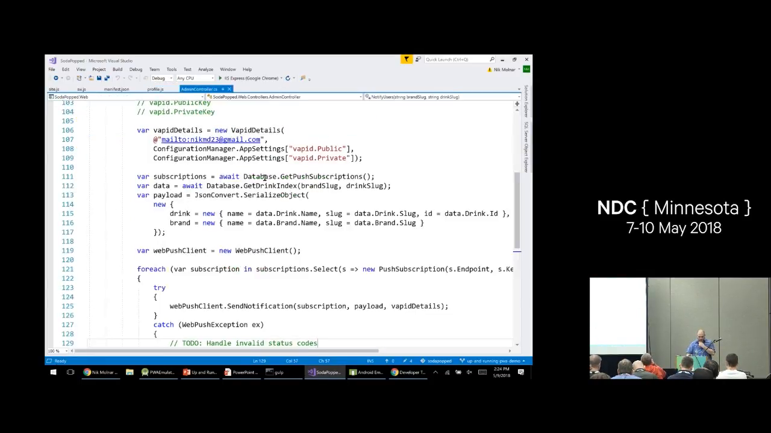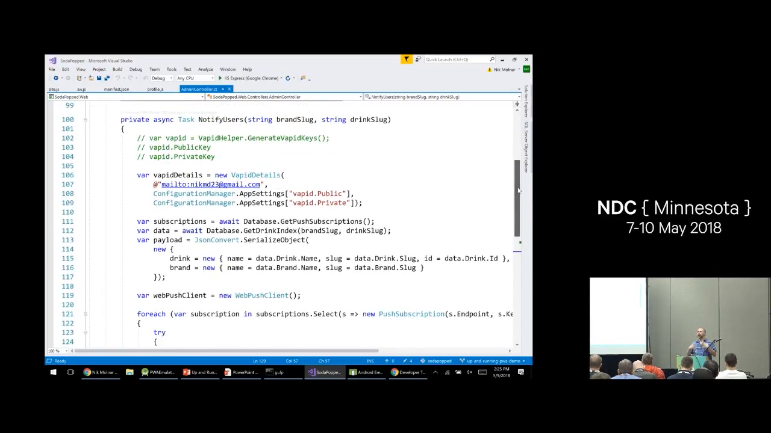So I'm going to switch over to my admin controller. This is on the back end. This is how I manipulate the Soda Popped catalog. All of the beverages that are available in there, I manage through this admin interface. And anytime I edit one of the sodas or I add a new soda, this notify users method is called. Basically like, hey, there's a new soda available. Let's tell all of the users who have asked for subscriptions, who have asked for notifications, to know what's going on.